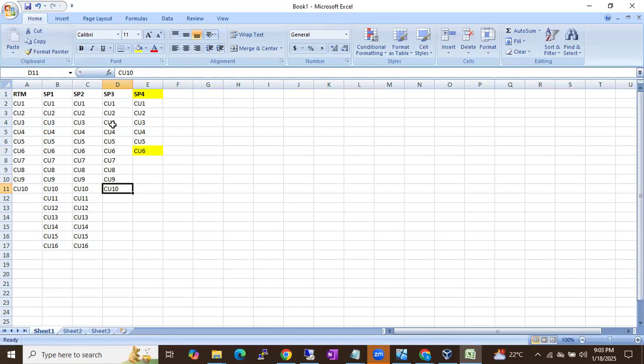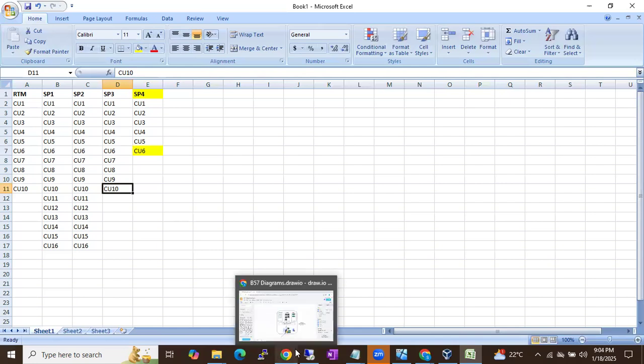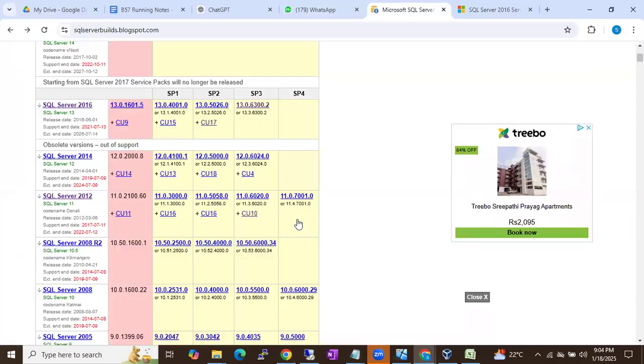Always what we have to apply, guys? The latest service pack and latest cumulative update, up to which version? 2016. From 2017 onwards, there is no headache. 2017 onwards, we have only CUs. We have only CUs from 2017 onwards. So you can happily apply the latest one.